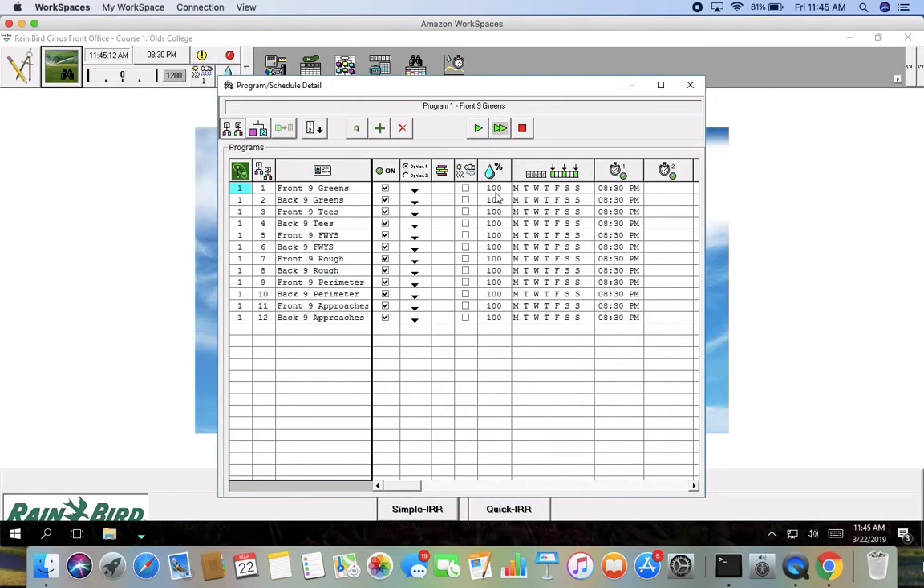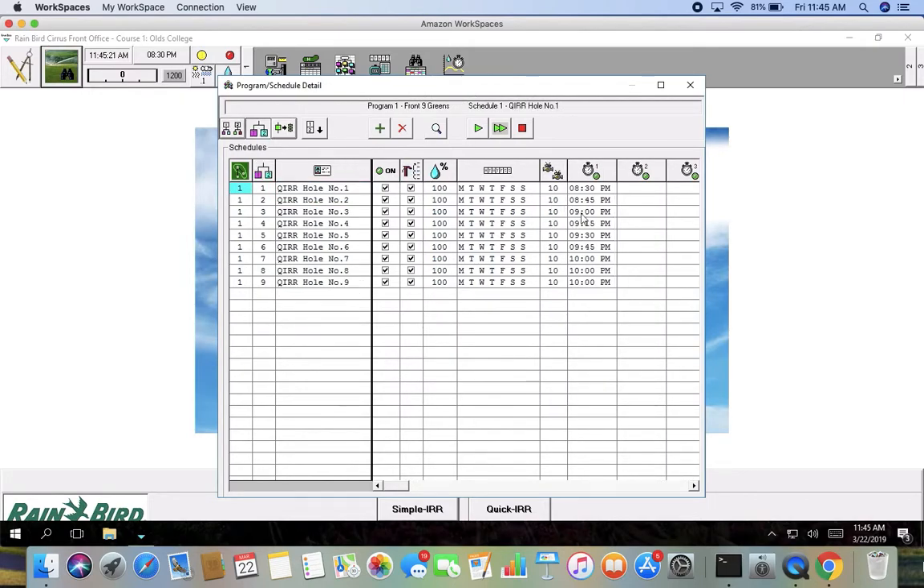Okay, then we click onto our program schedule. We want to make sure that everything is set to 100%. We've also set the start times to 8:30 p.m. We're going to use the front 9 as an example, where you can see we've staggered each hole to follow the last golfer of the day every 15 minutes.